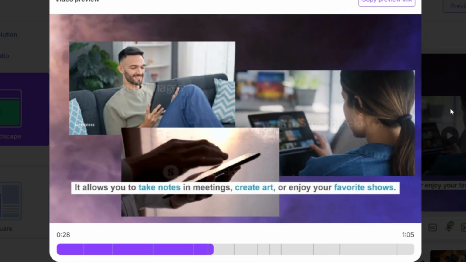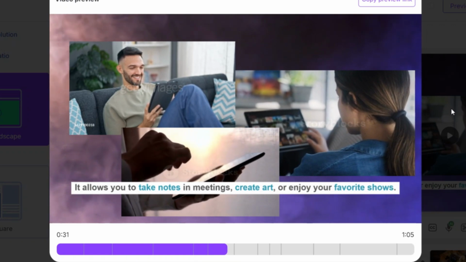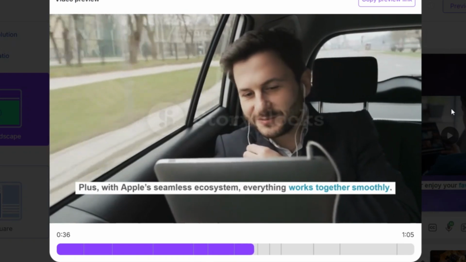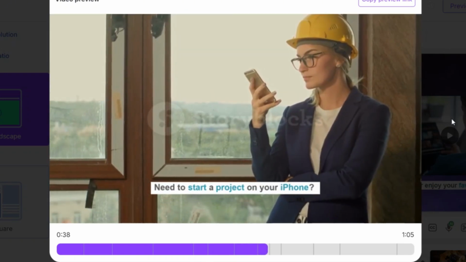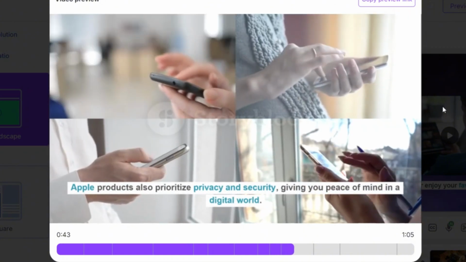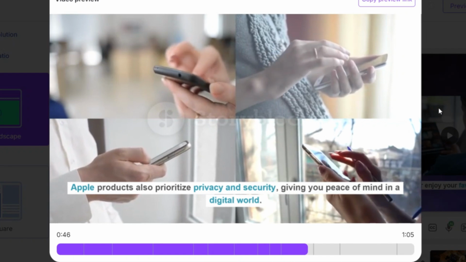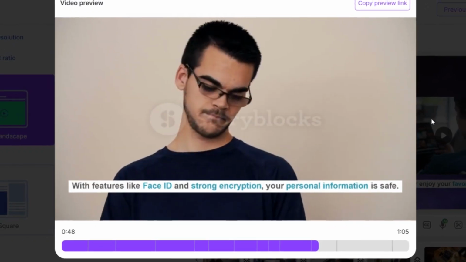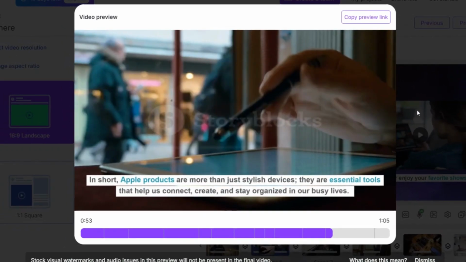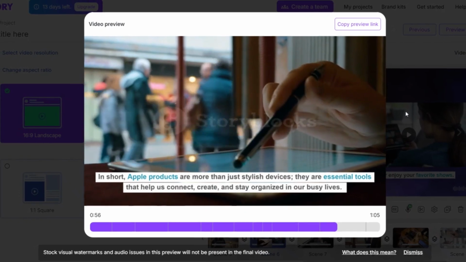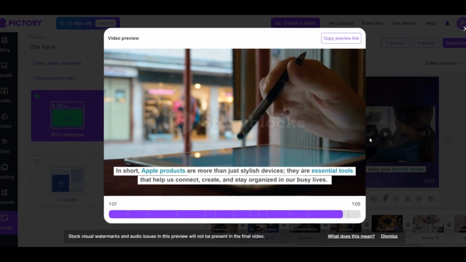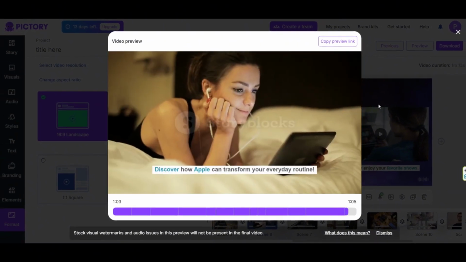It allows you to take notes in meetings, create art, or enjoy your favorite shows. Plus, with Apple's seamless ecosystem, everything works together smoothly. Need to start a project on your iPhone? You can easily finish it on your MacBook. Apple products also prioritize privacy and security, giving you peace of mind in a digital world. With features like Face ID and strong encryption, your personal information is safe. In short, Apple products are more than just stylish devices. They are essential tools that help us connect, create, and stay organized in our busy lives. Discover how Apple can transform your everyday routine.